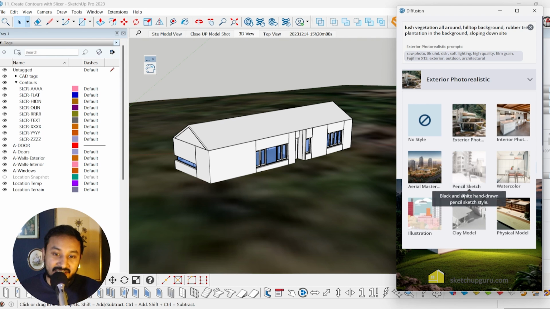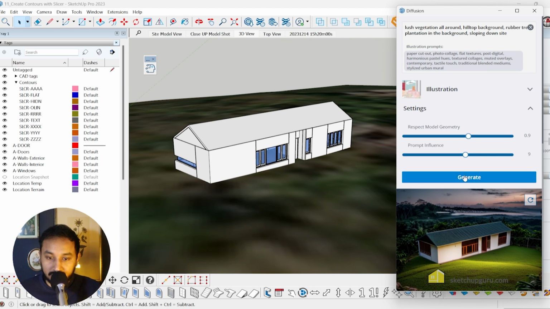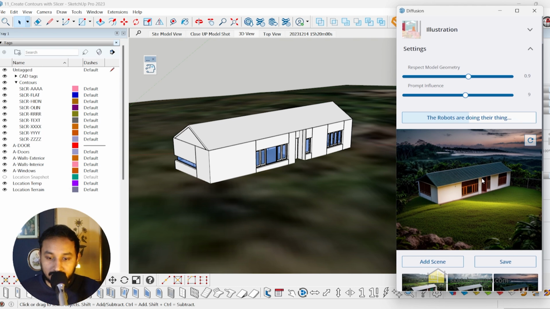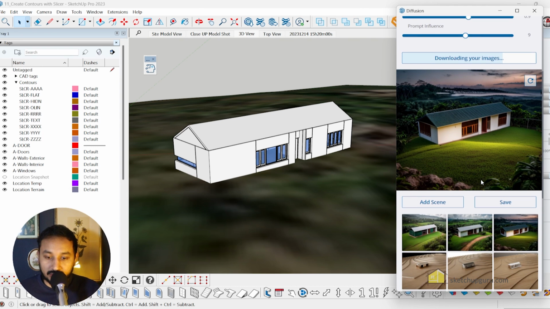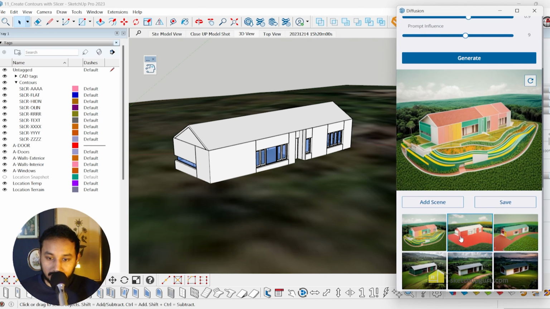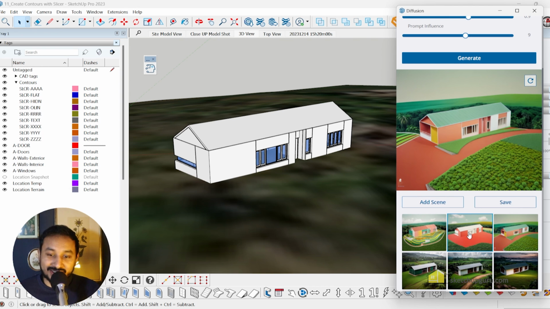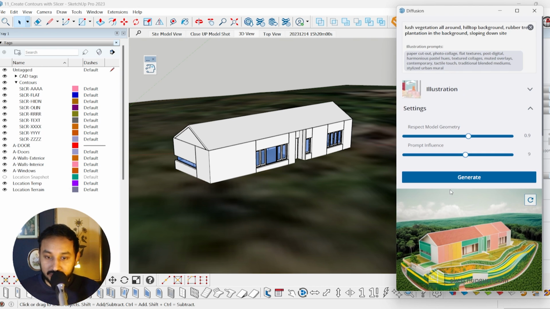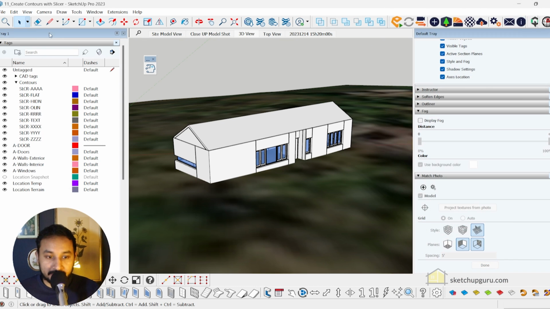Now if you're more artistic in nature, you can also test out the other styles. So I'm going to test out, for example, illustration, and let's click on generate here. And we have some cool looking illustrative renders of our model as well. Alright, so to close, I will open an interior model and test out the interior settings in SketchUp Diffusion as well. So let's do that quickly.